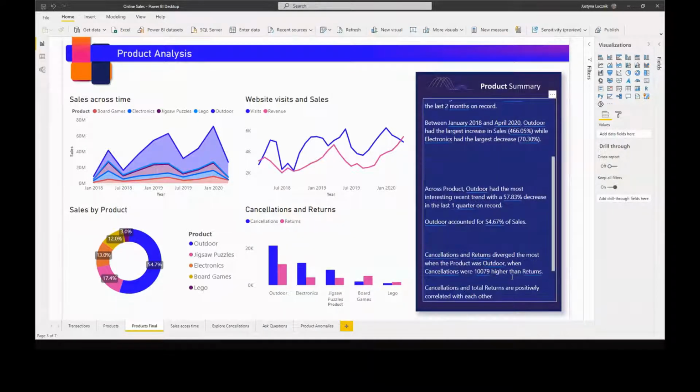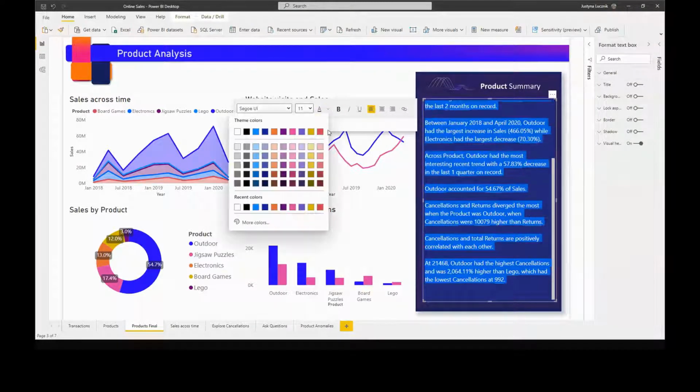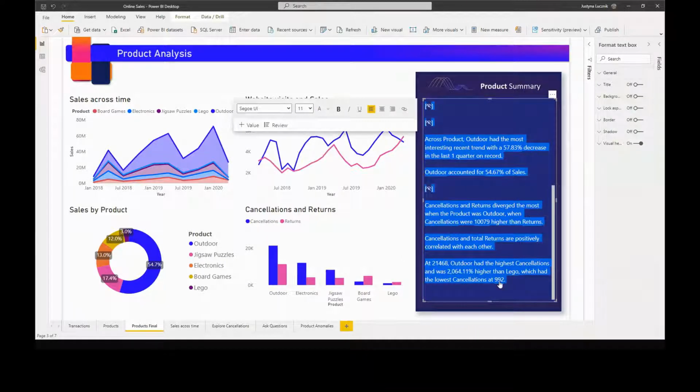But I can also customize this narrative. If I want to change the font or maybe change the colors around, I can do all my customizations, but then I can also add my own summaries to this. So if, for example, I want to look at my returns and say returns amounted to, I can just type that in. And at this point, what I can do is add a dynamic value.